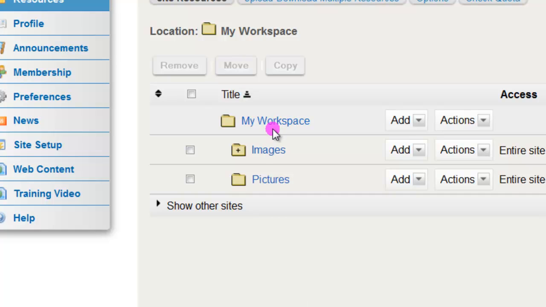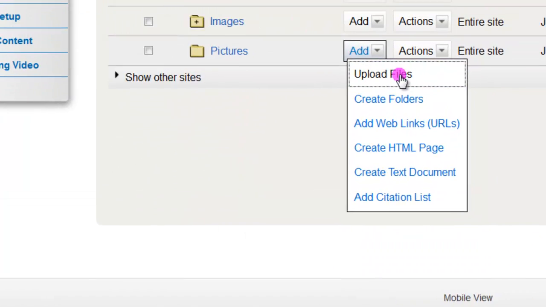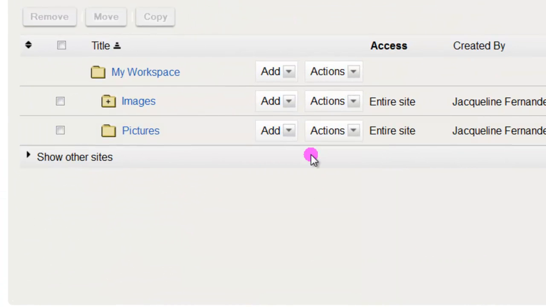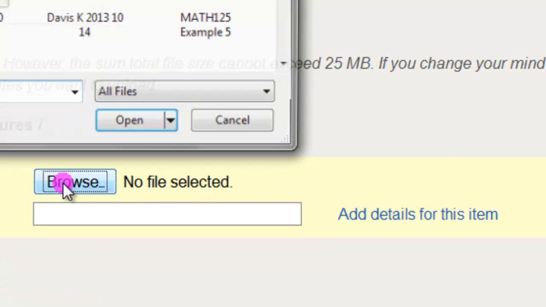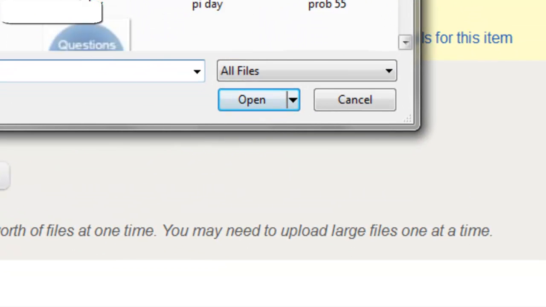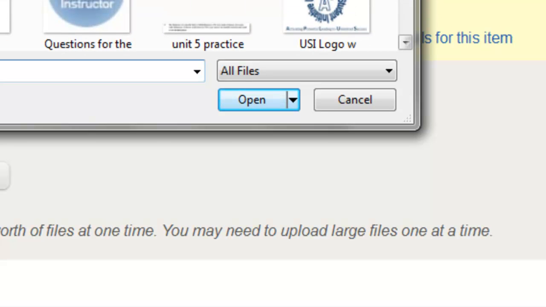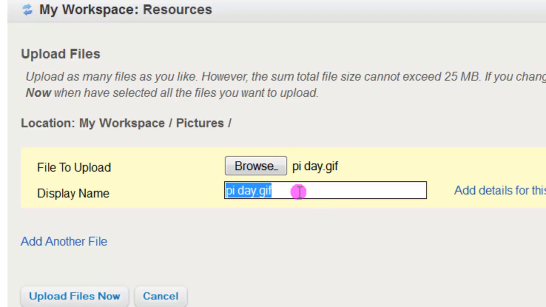Okay, now we're going to upload your picture. Your picture hopefully will be stored in your computer. So right next to your folder called Pictures, click Add, and click Upload a File. Then browse your computer for the file that you need. Let's see, this is a good one. This one's a picture for Pi Day. Then I'm going to upload my file.